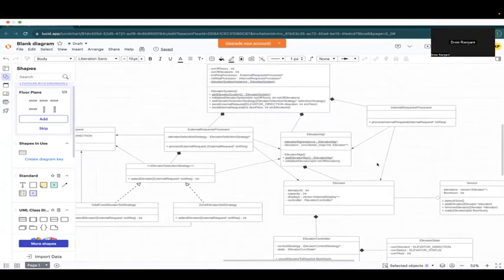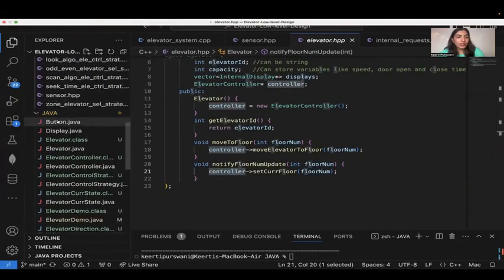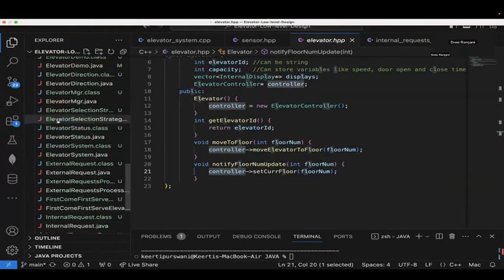Kirti, can you show the controller code? What is it? You want to see C++ or Java code? I can show you. Java will be better.